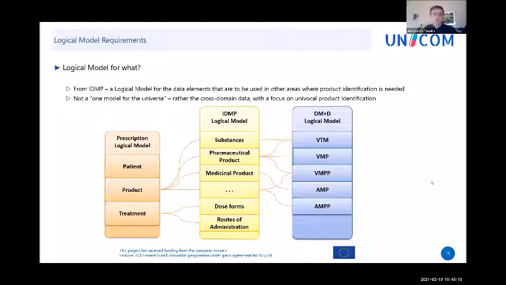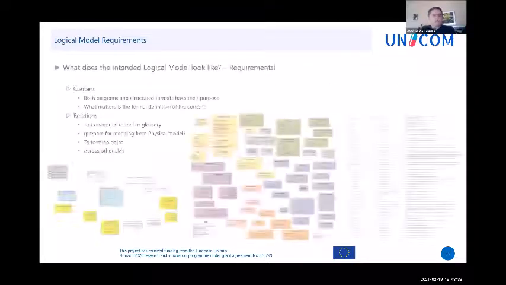And if we don't know what the logical model is, if we don't know the requirements, then we will just be debating what is a logical model. So that's principally one of the points in this discussion. So what does the intended logical model look like? So let's talk about requirements. They should be pretty much about the content, so what is in a logical model, and the relations.